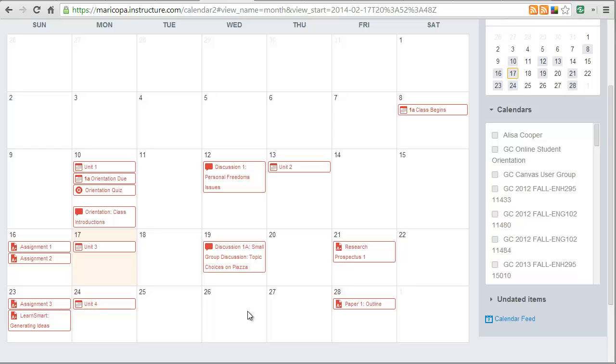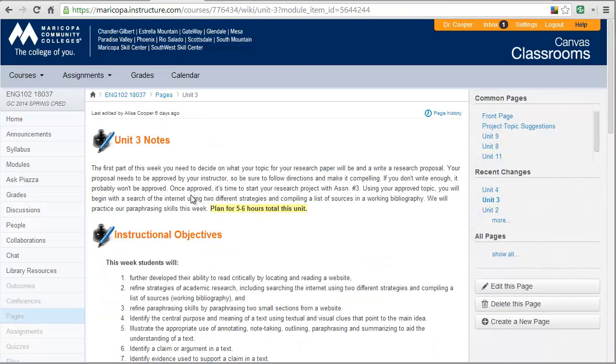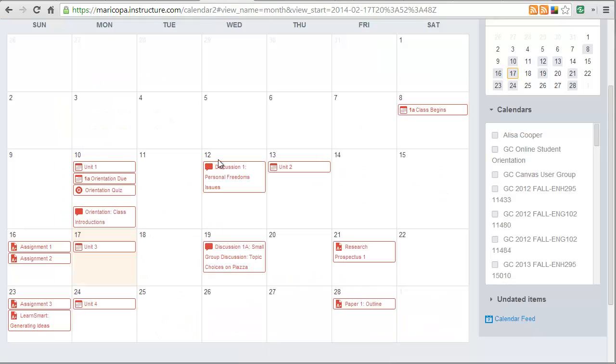So where we are right now in the research process is preliminary research. When I go back here, you can see that I explain in the notes that we are still working on preliminary research, meaning that we're still exploring possible topics.